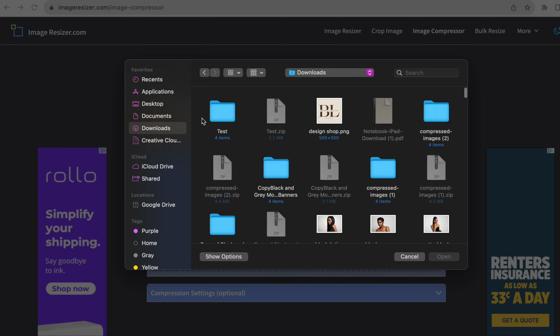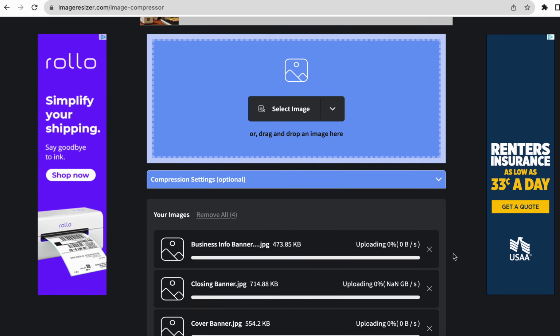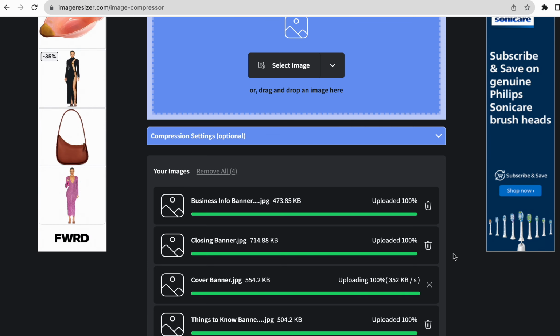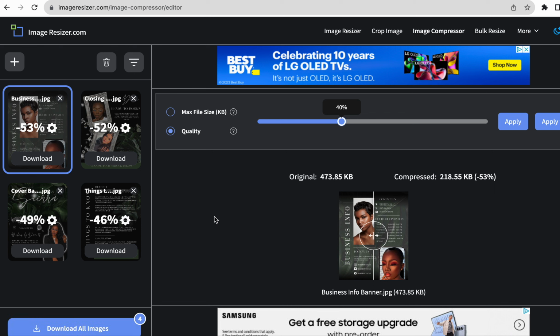So we're going to go down to downloads. We're going to open up that test folder that I created. I'm just going to select all of them, click open. It'll take a second and it'll just upload all of them. And this is pretty easy.